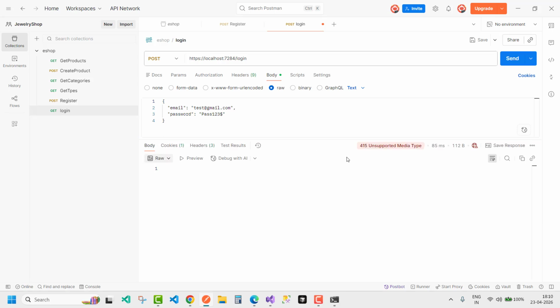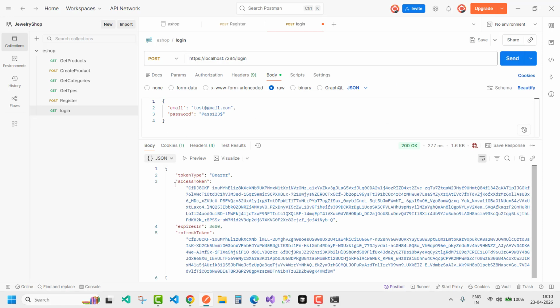So just go for this one, and we get 415 unsupported media type. I mean to say that there we have text. So instead of text, I want to provide JSON and get the correct result. So that is the correct result, and here we have an access token. So that is my access token here, and I want to use this to access the other information related to the users, okay. So that is my register and login functionality.